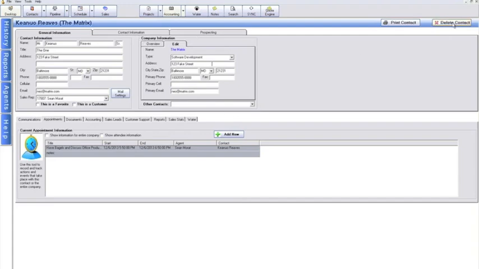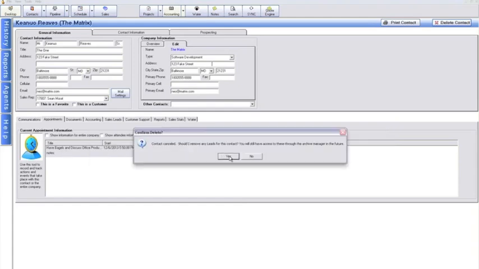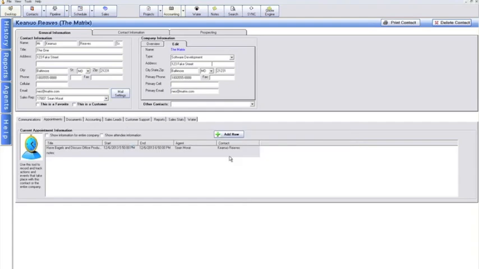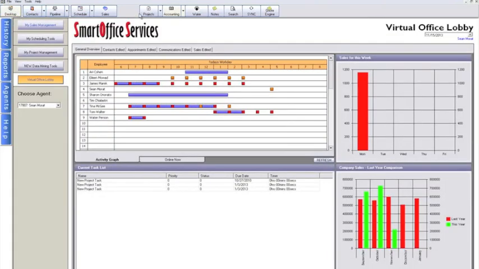I'll make sure I delete this contact of The Matrix and Keanu Reeves, since they're fake, right here out of the system with the delete contact button. Right now you'll see it's going to delete any appointments that we have, and that's just fine. Perfect. And they're gone, and you'll see right up here, deleted. We can get back to the desktop.